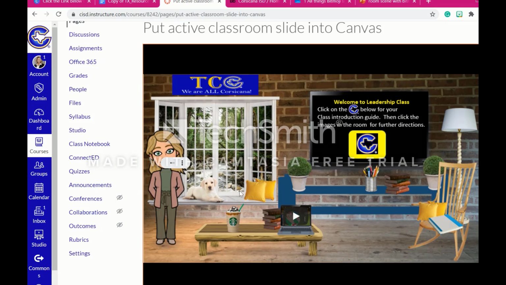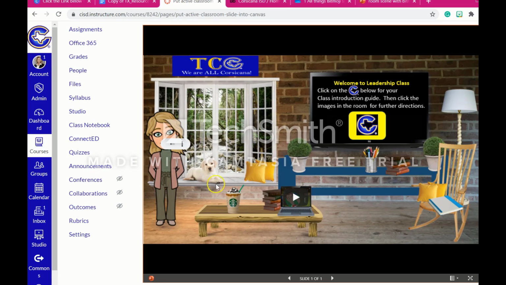So this is the Bitmoji Classroom Office 365 edition. Kids can't go in here and do anything else because remember, we turned it off. They can't edit this. They can go in and they can view everything that you put in here. Look, you could put a link right here to your syllabus. The possibilities are endless. So enjoy this new tool. I know that I am.